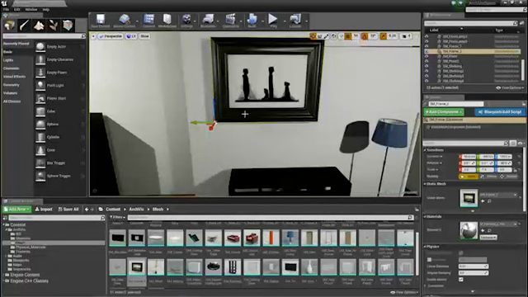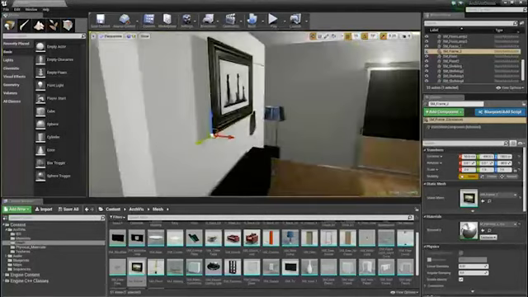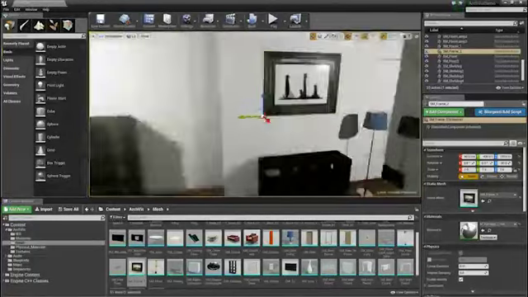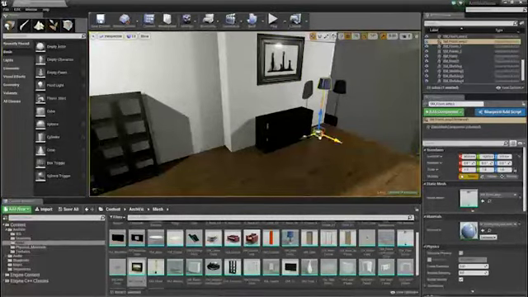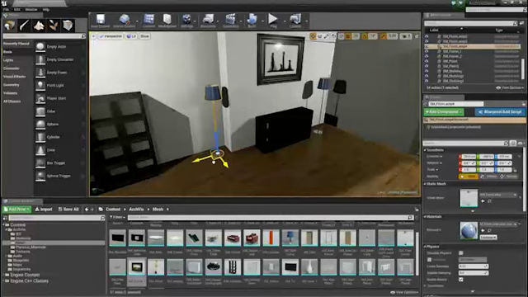So I'm going to set this to a 10 centimeter snap grid and just snap it against the wall somewhere. So again, I'm going to keep going through and just drag stuff out, set up a very basic environment.